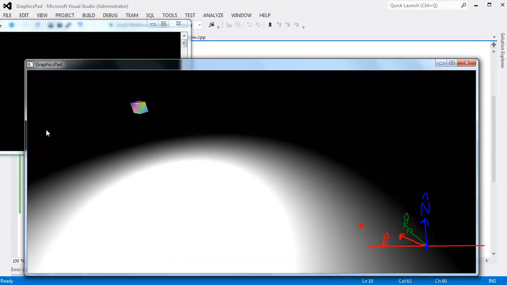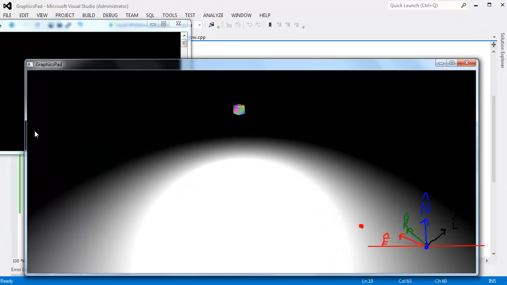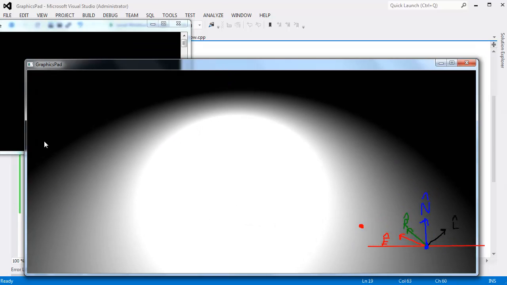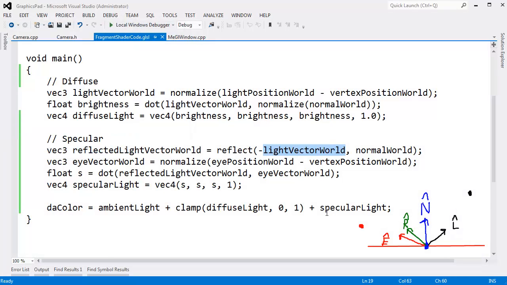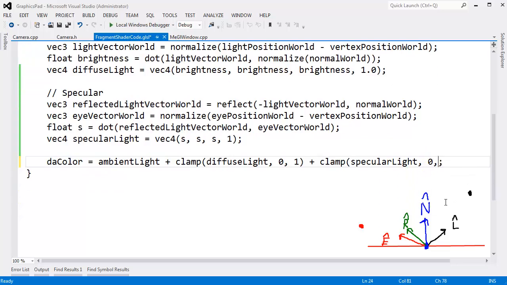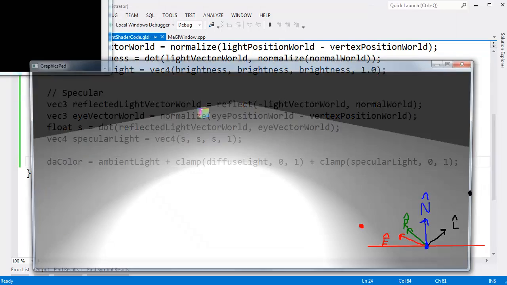Run that. Big bright specular spot there. But then the rest of the scene seems to be pretty messed up. Any idea why? We forgot to do our clamp. Because with specular light, there is a good chance in many locations where the eye vector and the reflected vector are greater than 90 degrees, the dot product would be less than 0. It would be negative and take away the rest of the light. So I want to clamp the specular light between 0 and 1. If it's negative, set it to 0. It doesn't contribute anything. If it's greater than 1, then keep it 1.